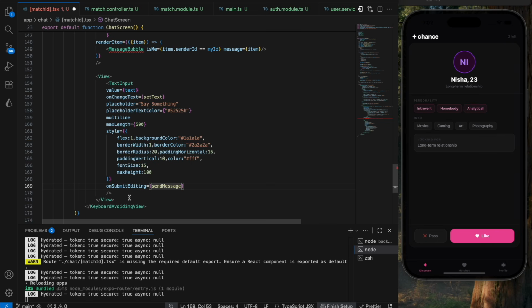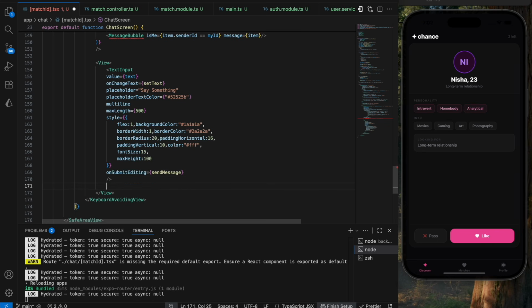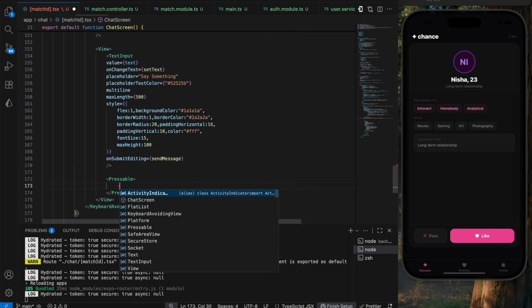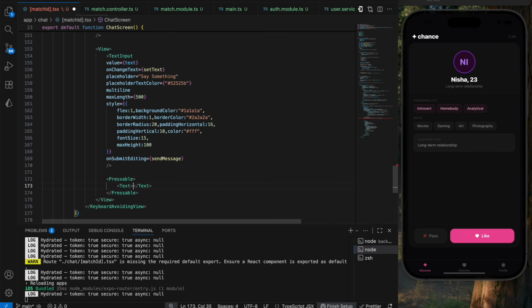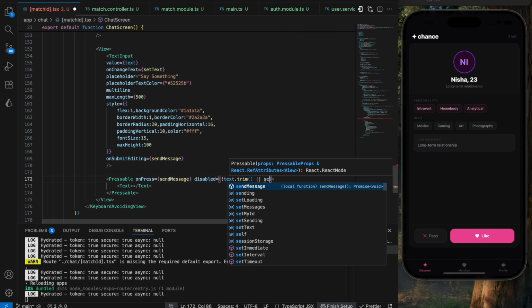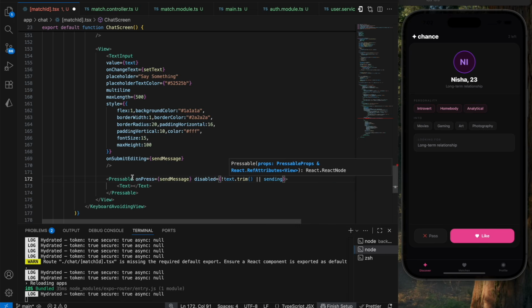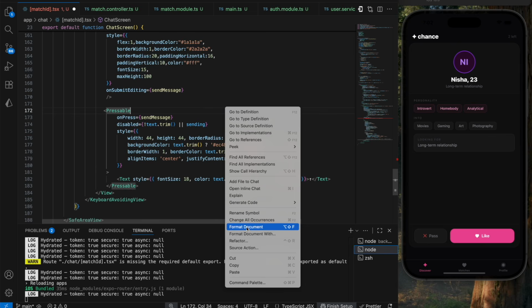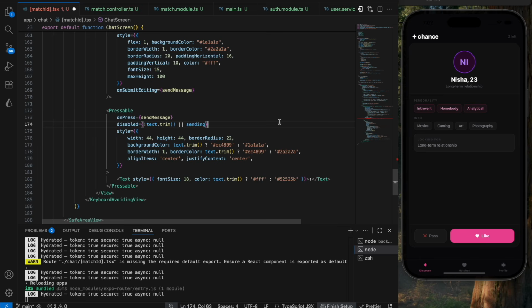Okay, next we have that button, Pressable button. It's pretty simple. Let's implement that. So here I'm going to say Pressable. This in turn is going to have a Text which is going to show the send button. Okay, I'm going to design that in just a bit. onPress is going to be sendMessage. disabled is going to be equal to not of text.trim or sending. Okay, now the style for this, you can have a look at the styles. I've just copied down the styles. Pause for a moment and take a look at it. So let's try to save.